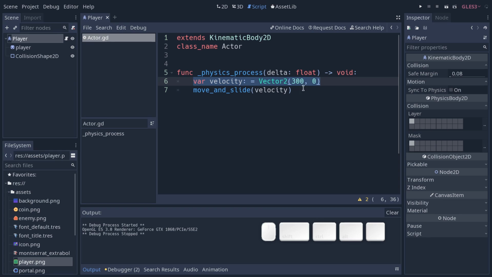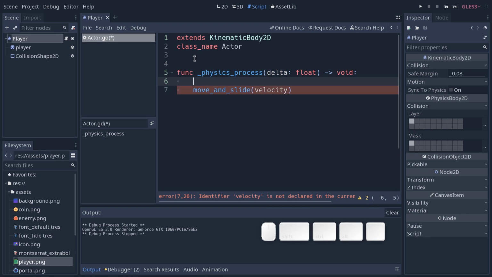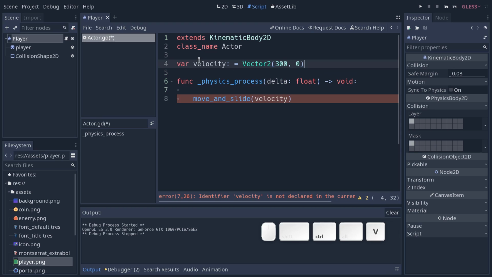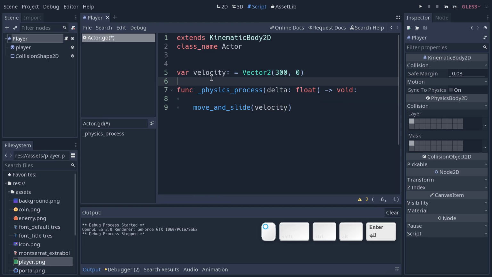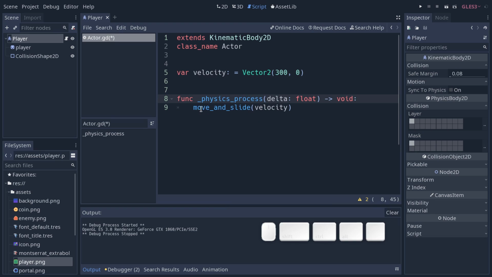When you define a variable here, this variable only exists in that function, and you can't access it in other functions that we will add later. So instead, select your velocity here, press Ctrl X to cut it, then you want to paste it outside the physics process function. And you will see that you don't have an error. It's okay to use it in your move and slide call here.